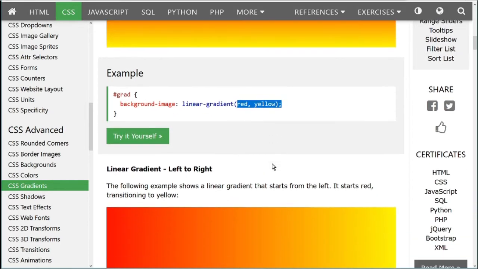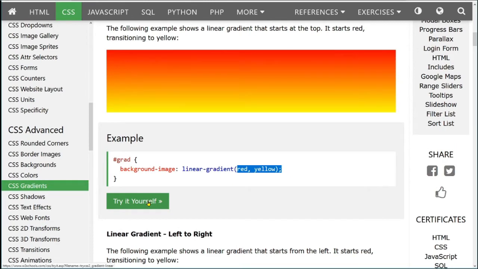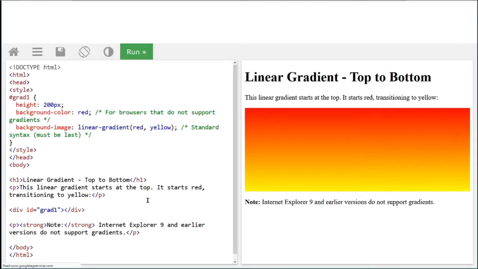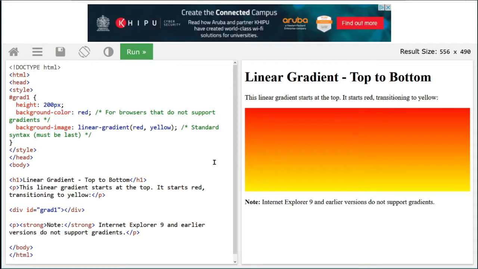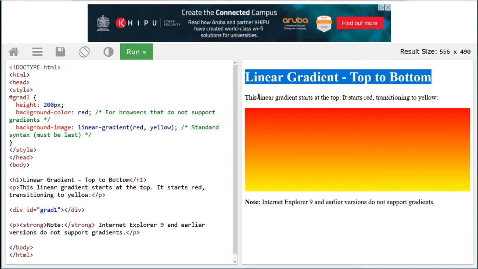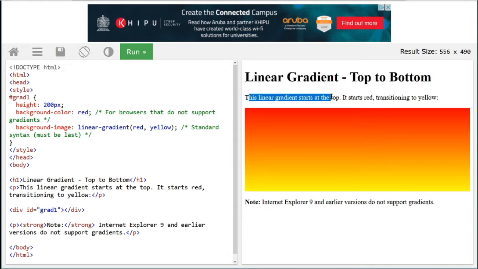If you don't give it a direction, then it will automatically go from top to bottom by default. So if we try this out, we can see what's going on. In our browser we've got the linear gradient going from top to bottom. This linear gradient starts at the top and it starts red, transitioning to yellow. So looking in our HTML code, we have the gradient.